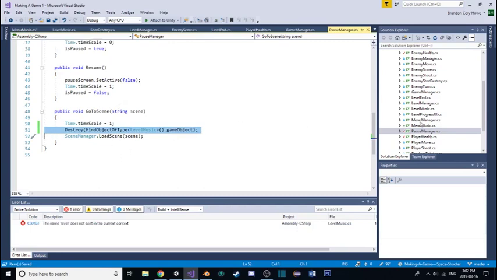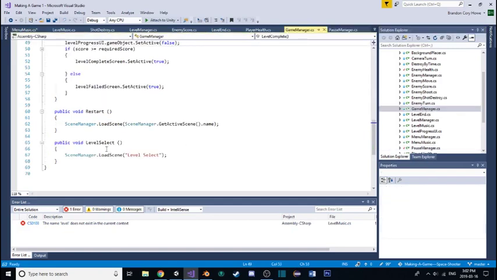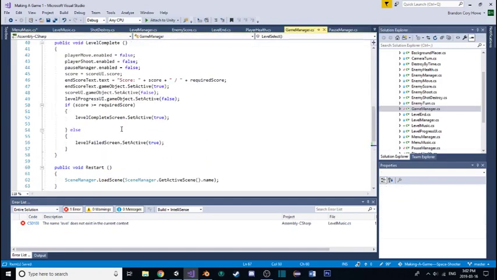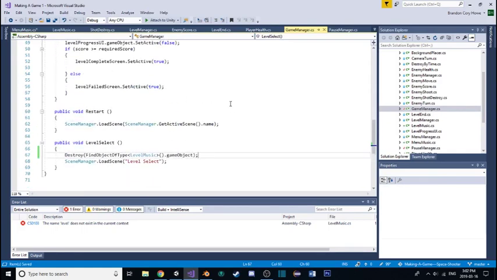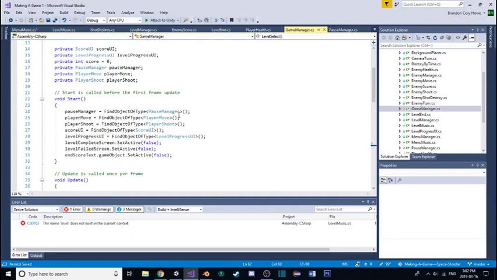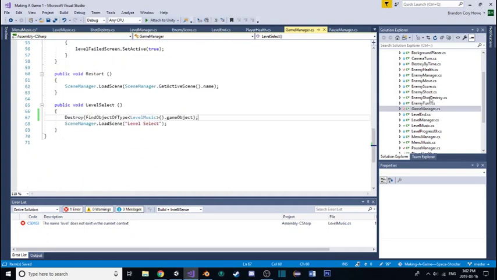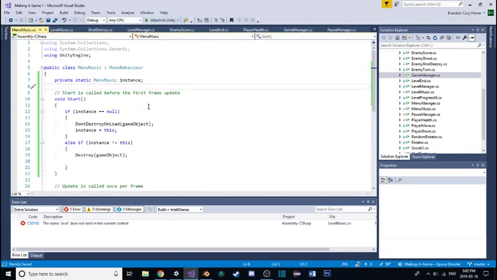So doing that there, we're also going to go to our game manager and then do the same, except we won't do it on restart. Okay. Bam, bam. So now, to deal with our menu music, which will just do that.